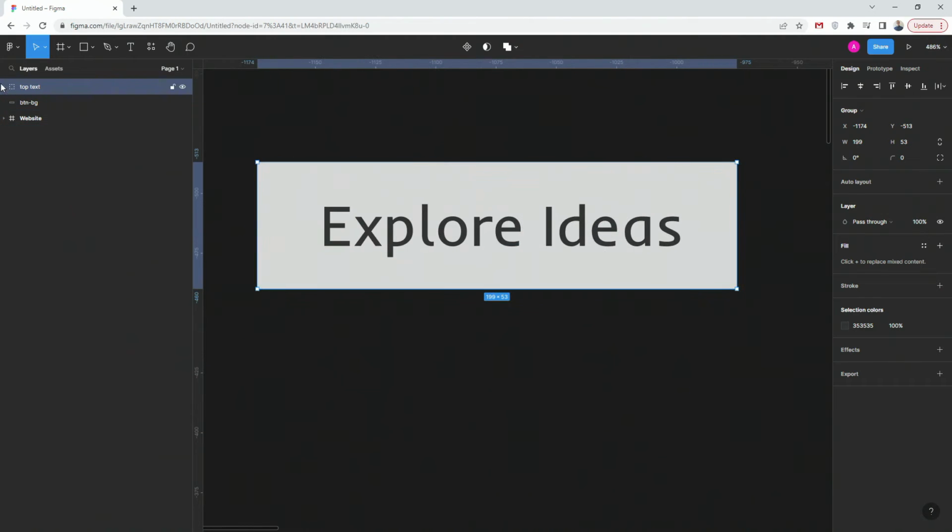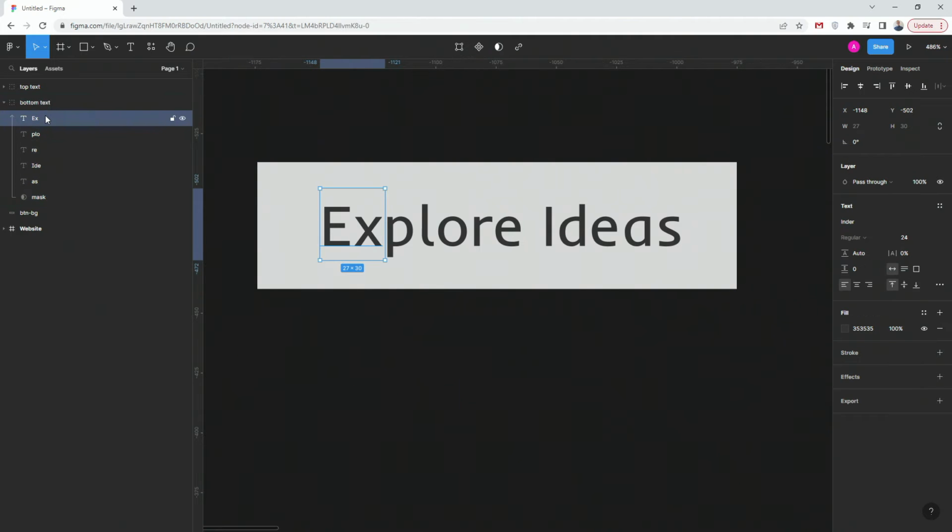So here we have just the top text. Let me duplicate it and double click right here, call it bottom text. And then for this bottom text, I'm going to move it down below and I'm going to do it in such a way that it's going to be quite easy for me to recreate this effect which I showed you.